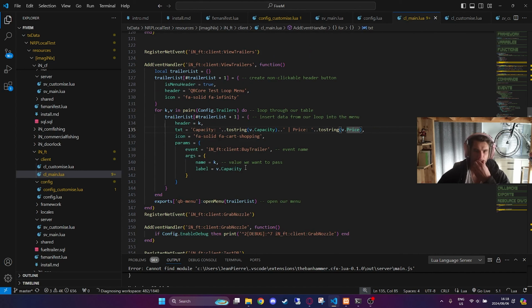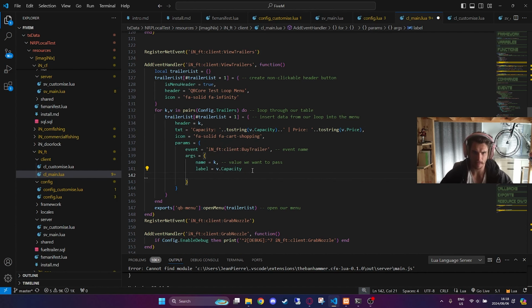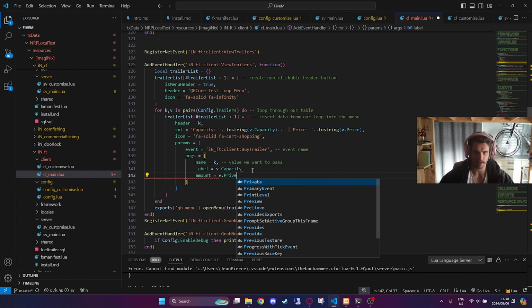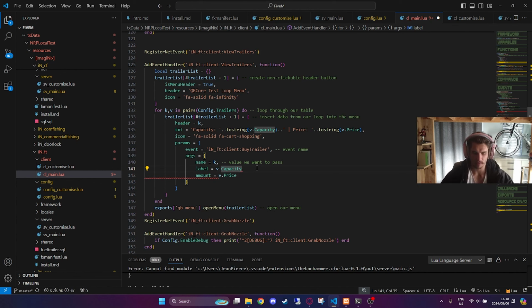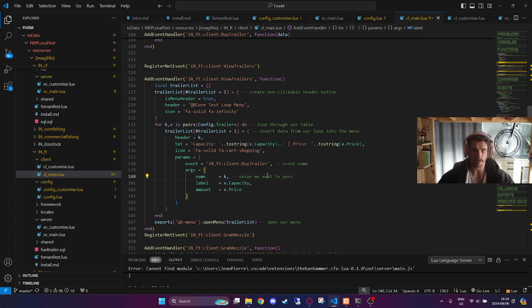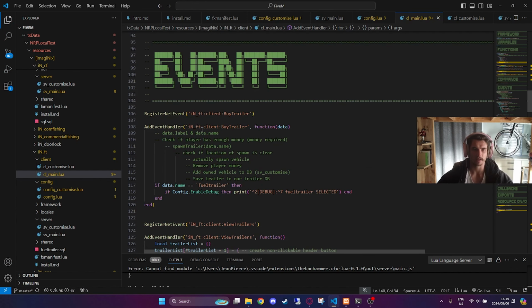Okay. The value we want to put as the arguments. We will also do name label. Let's do lowercase price. Actually do amount, just so that the variables are different. V dot price, and remember to put a comma down. Let's tab these out so that they look neat. Right, then we've got our little event that is buy trailer.